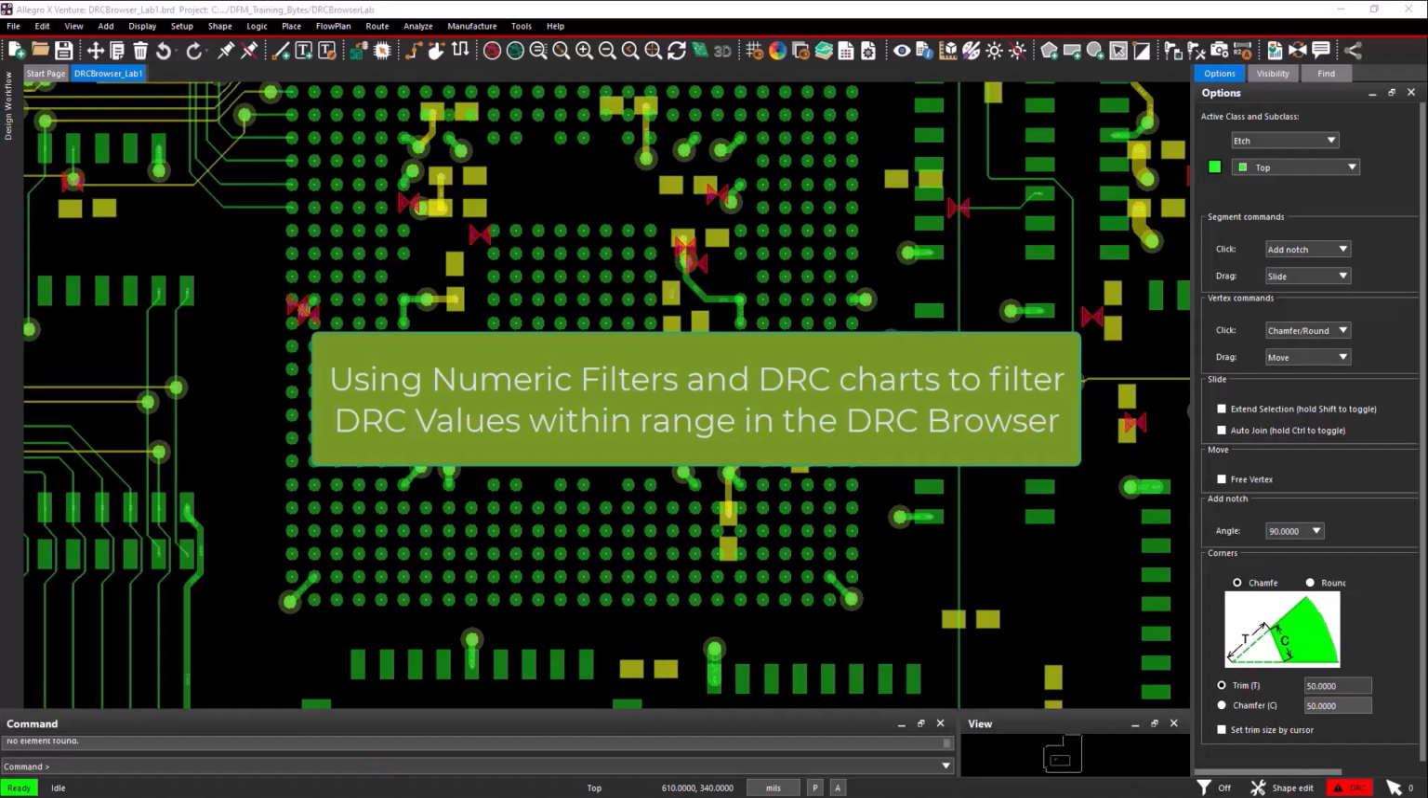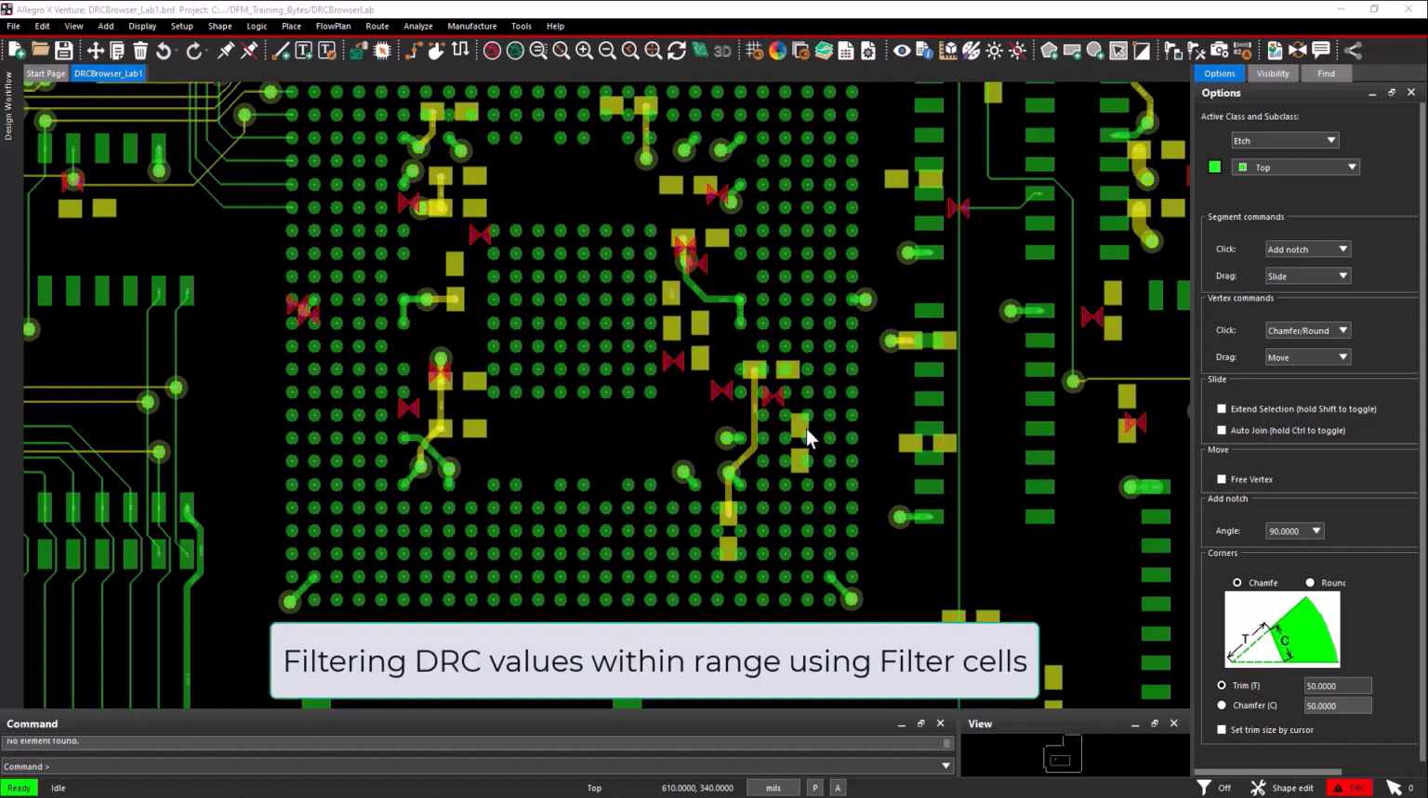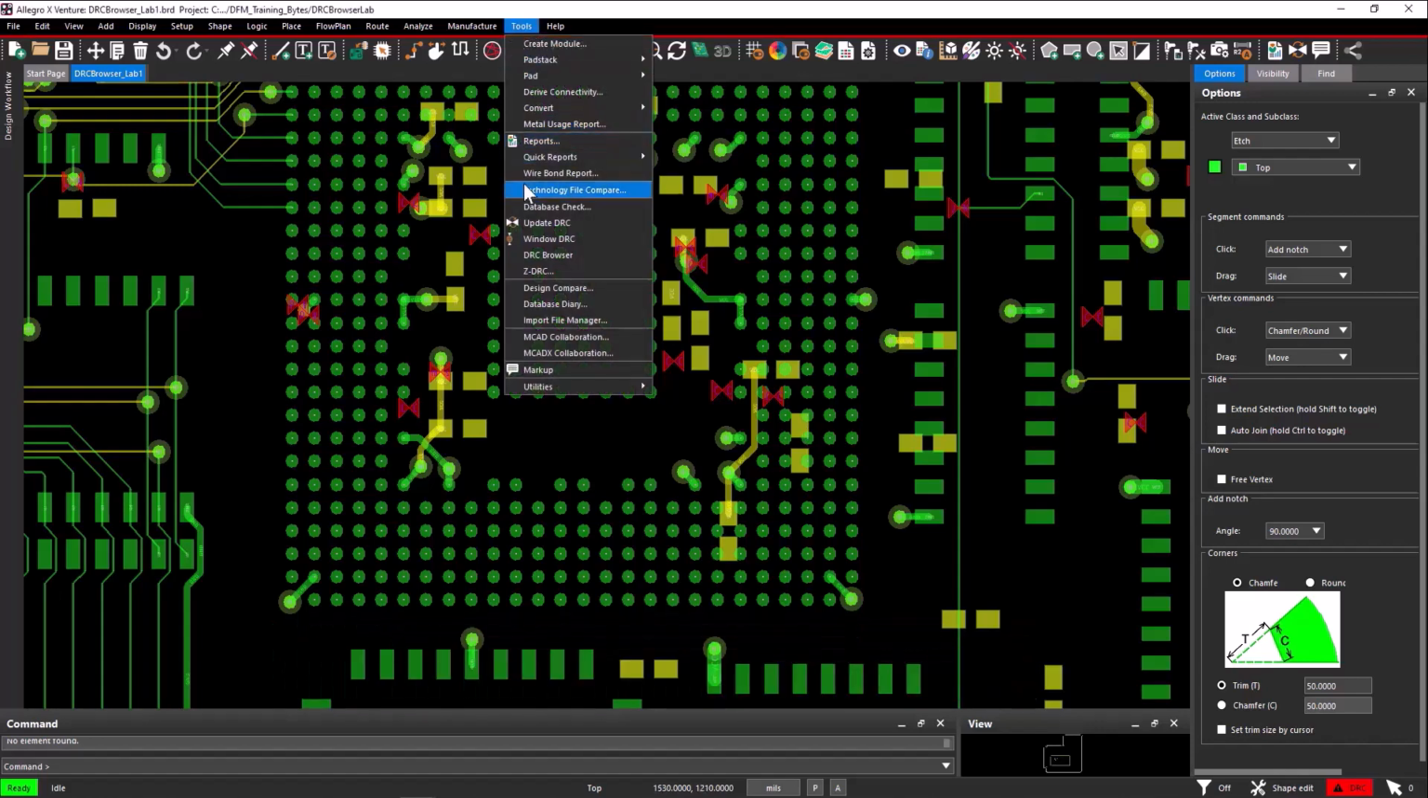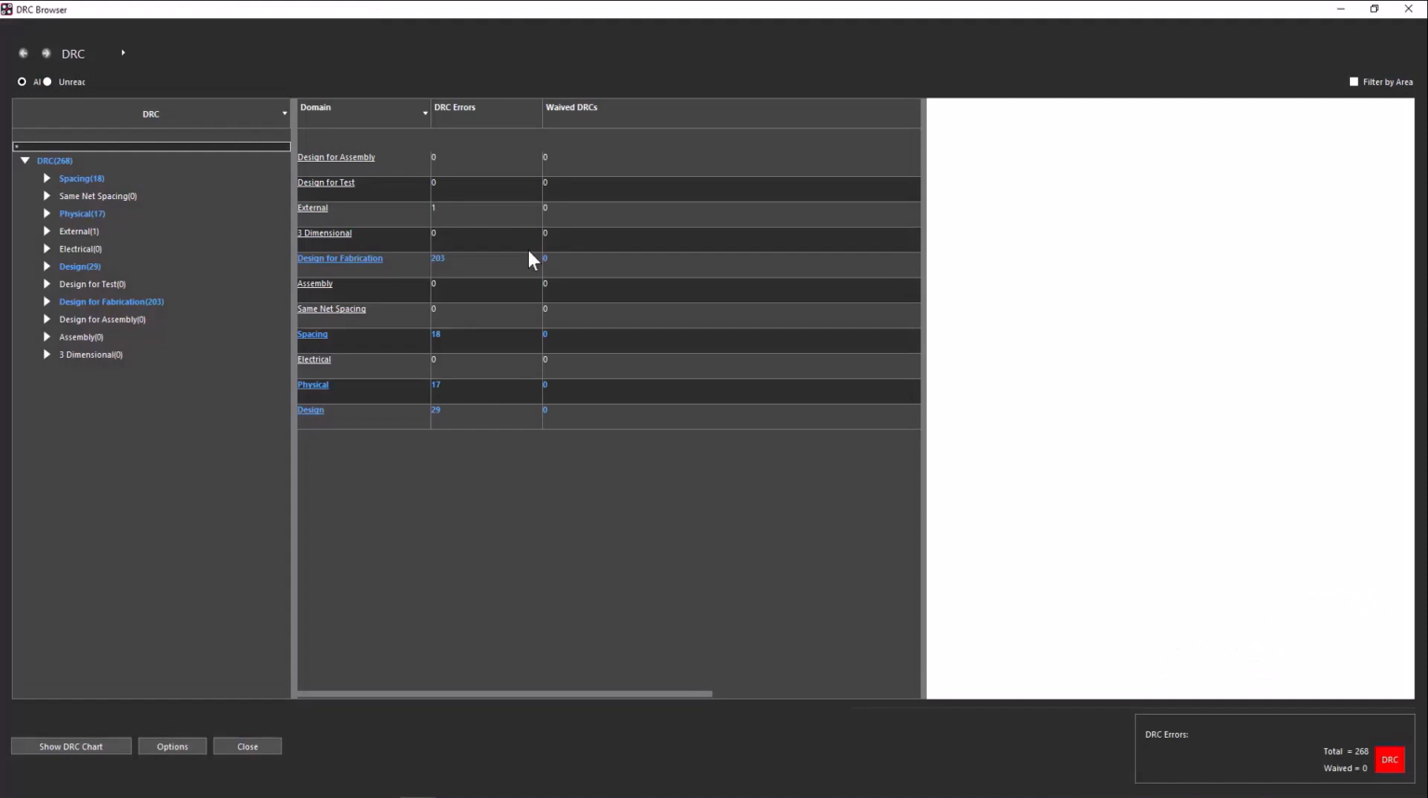In this demo, you will learn to use numeric filters and DRC charts to filter DRC values within the range in the DRC browser. First, you will learn to filter DRCs within ranges using the filter cells. From the main menu, open Tools, DRC Browser.